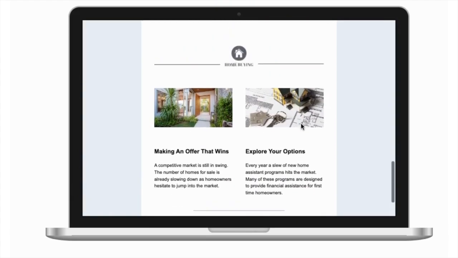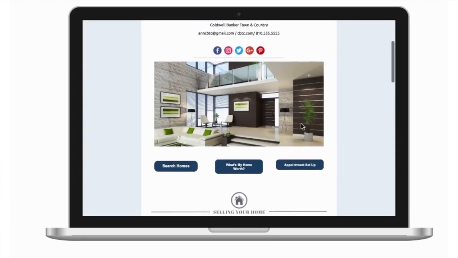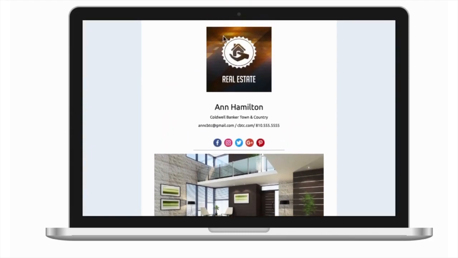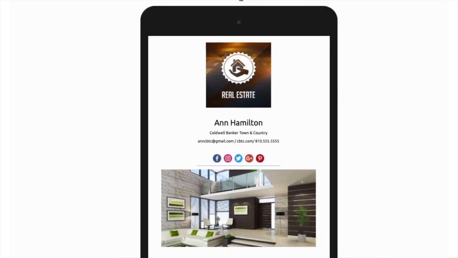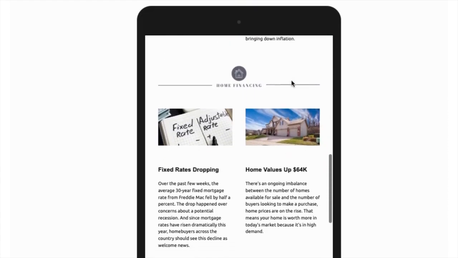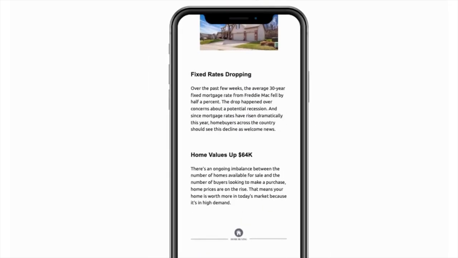Here's a quick peek at our email templates that are fully editable, so you can easily brand them for a consistent look throughout your marketing campaign. As you can see, the system lets you easily preview what your email templates will look like on multiple devices.